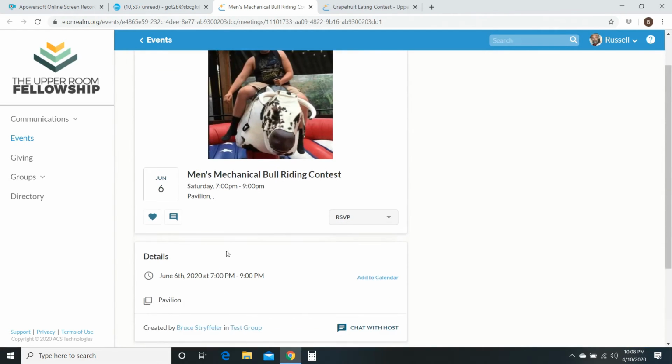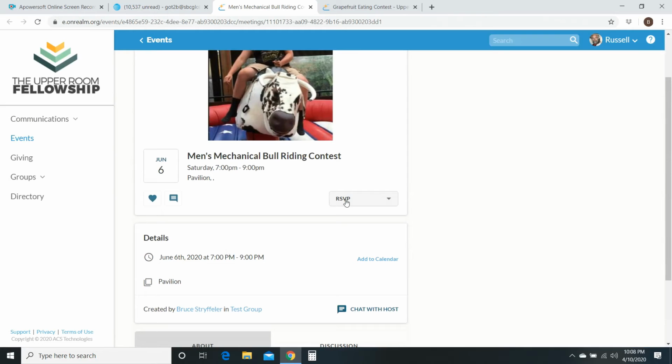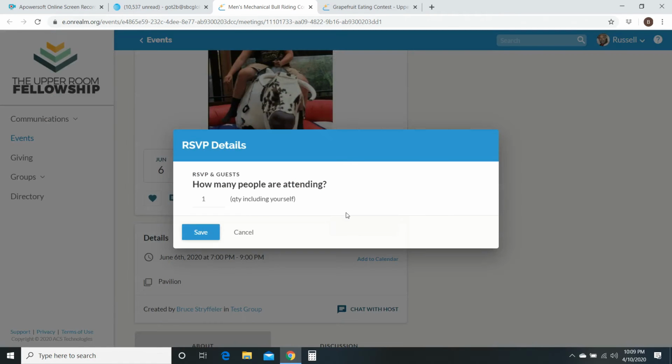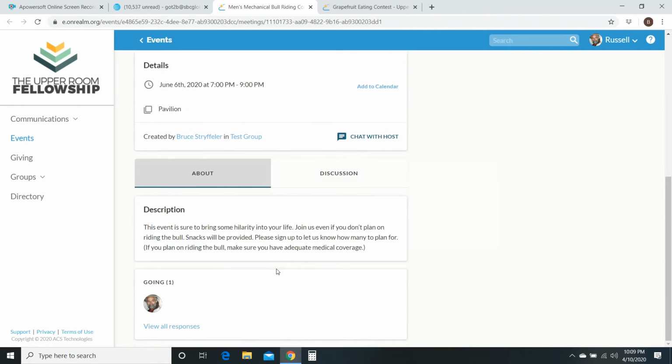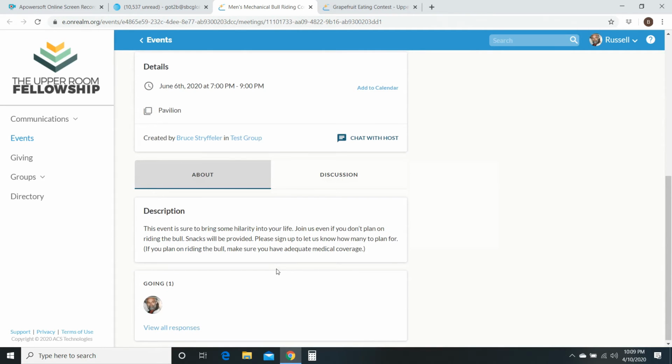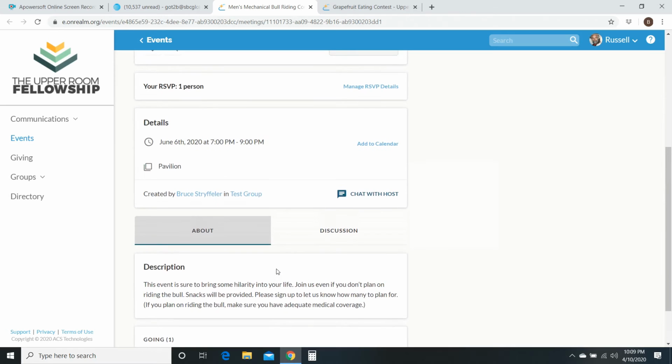So here's the event, and we'll RSVP, and we'll say we're going. And we get a chance to include guests if we want, and we'll save. So on this one, there's no items to bring, but they want to know because snacks will be provided, so they know how much to get.